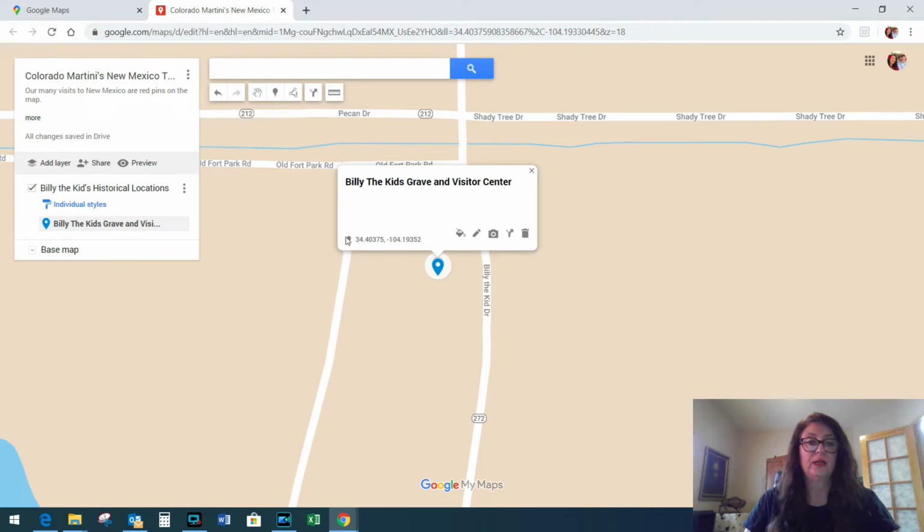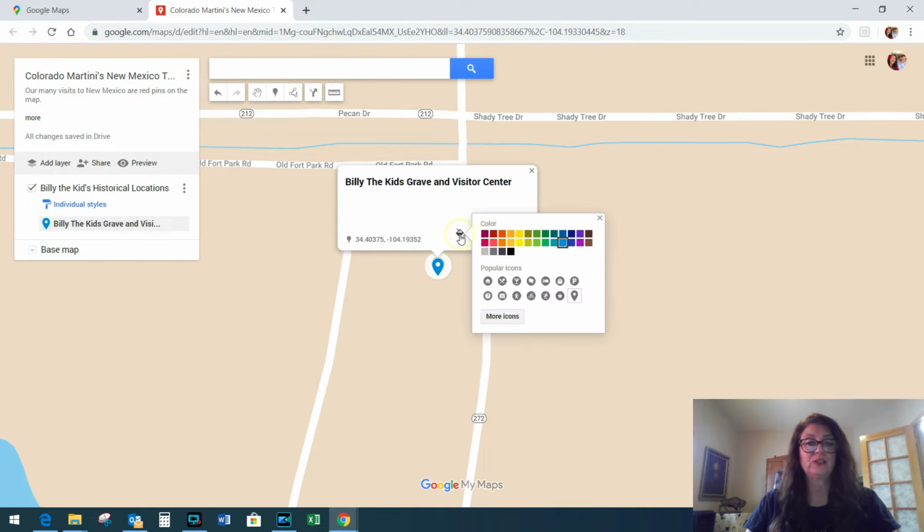It even gives me the coordinates, which is huge because we go to a lot of remote places and it doesn't have addresses. So coordinates are very important to us. So we can change the style. Let's say I want to make that red. I want it to stand out. I have all these different icons that I can change it to.